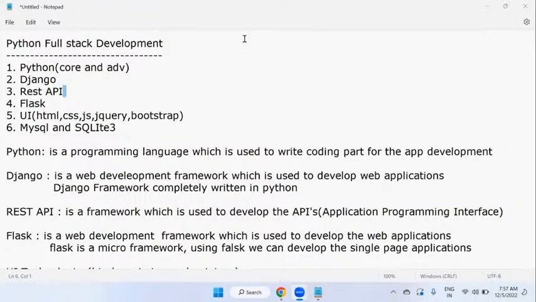Yeah, REST API is mandatory. As I said, after Django you must learn REST API, because we will focus more and more on REST API only. A lot of things are there to create APIs, but all are available as built-in classes. That's why the focus is more on API with Django.